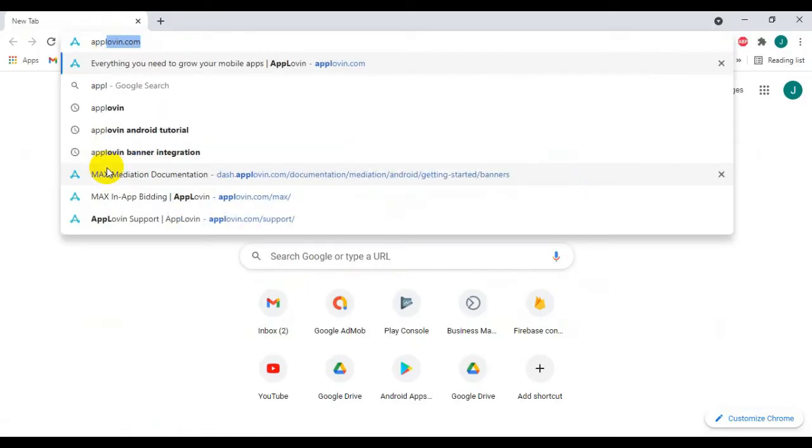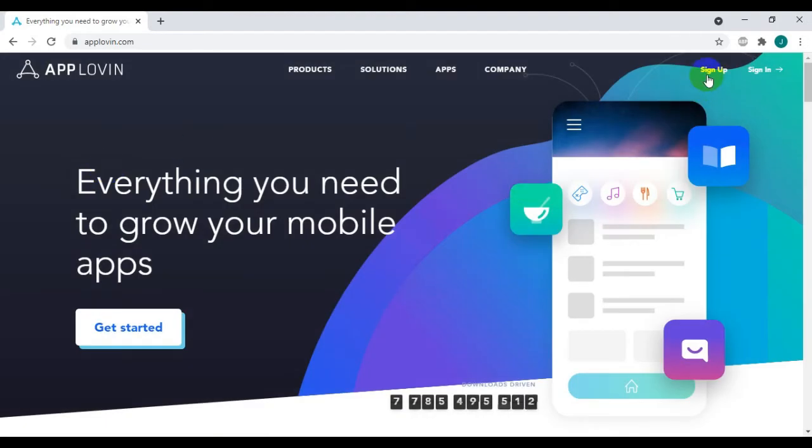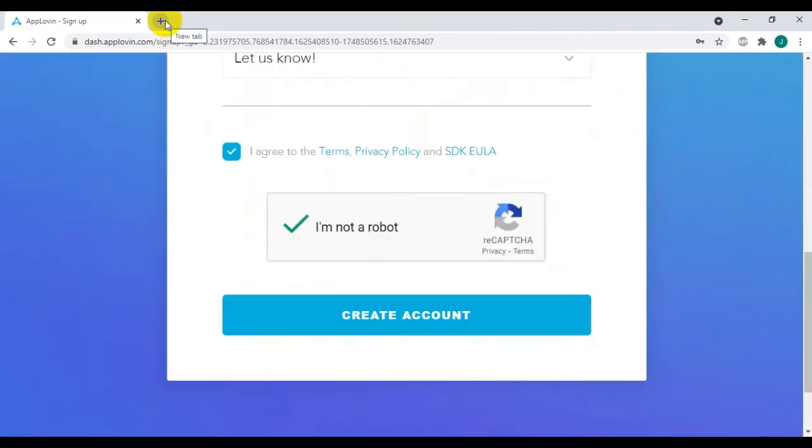First of all, create your AppLovin account. Open your browser and write the address applovin.com. Click on sign up and create your account. You have to fill all this information. After you sign up, you will have to check your email.